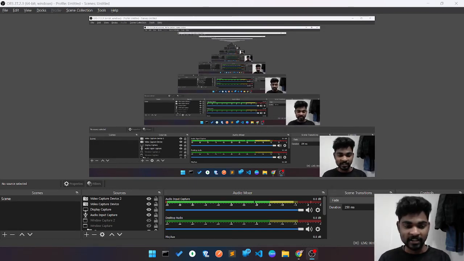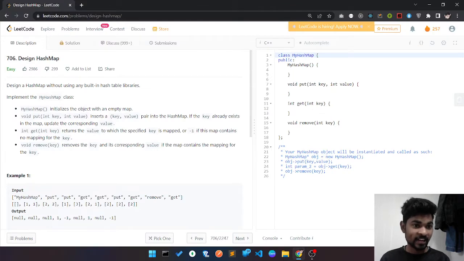Let's see today's challenge, and the challenge is Design HashMap. This question falls into the category of easy, but it's highly liked, so it's a must-do question. This question is based on designing an algorithm, so it's a must-do if you practice implementation-based problems. So let's deep dive into the question.